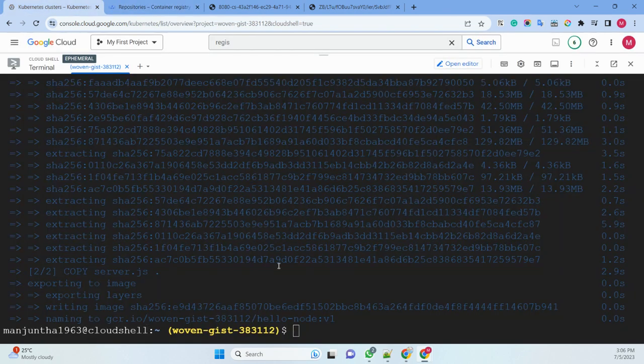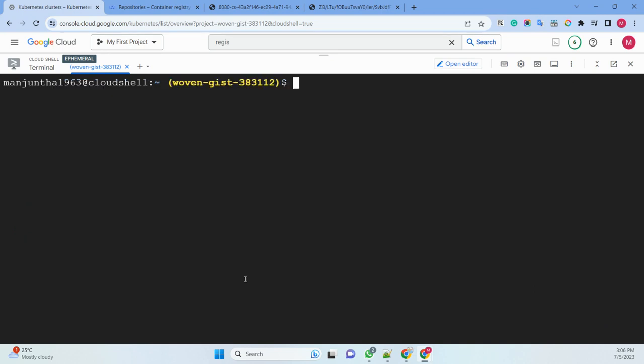Okay. So let me go back to here. I'll just clear the session. And I'm going to run the container. We have created an image, right? Using the image, we are going to create a container.